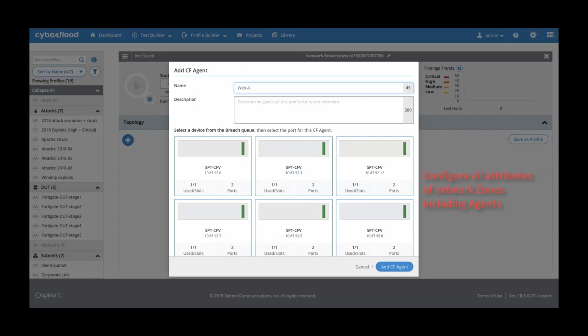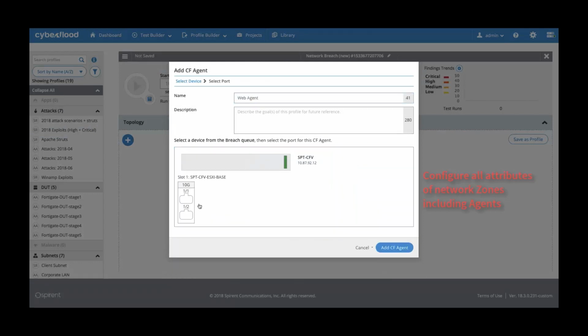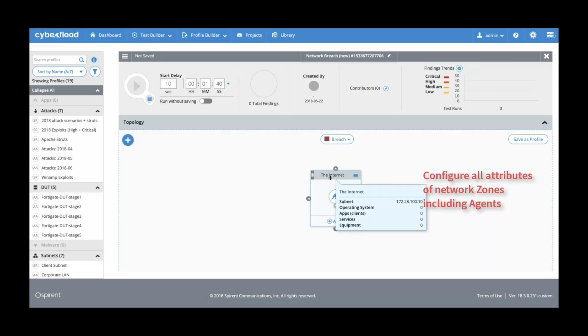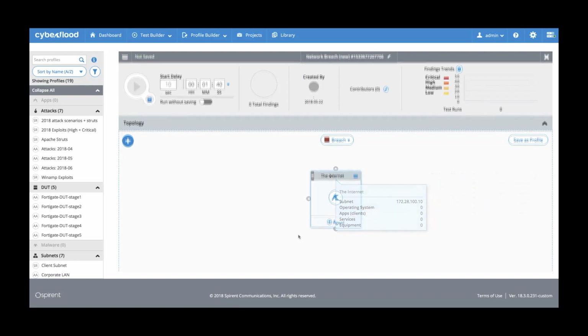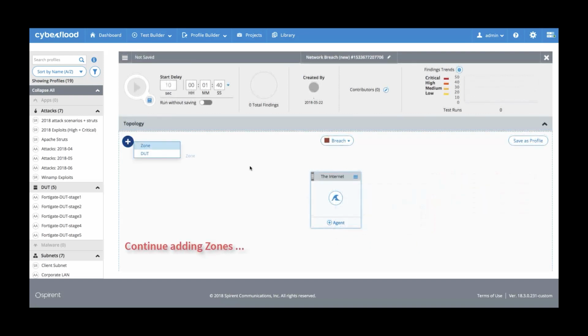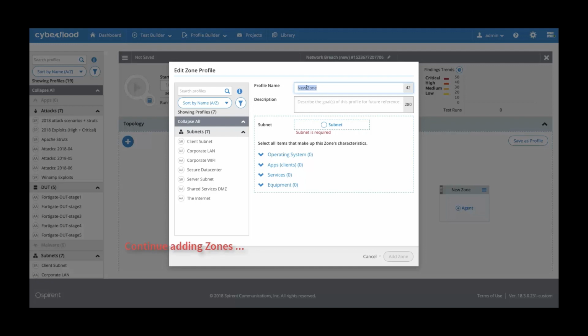From there, you apply what virtual interfaces are going to be used for creating traffic between security zones. It's all virtualized and working in ESXi, KVM, Azure, and AWS environments. You can continue to add zones and create the overall topology that maps to your specific organization.